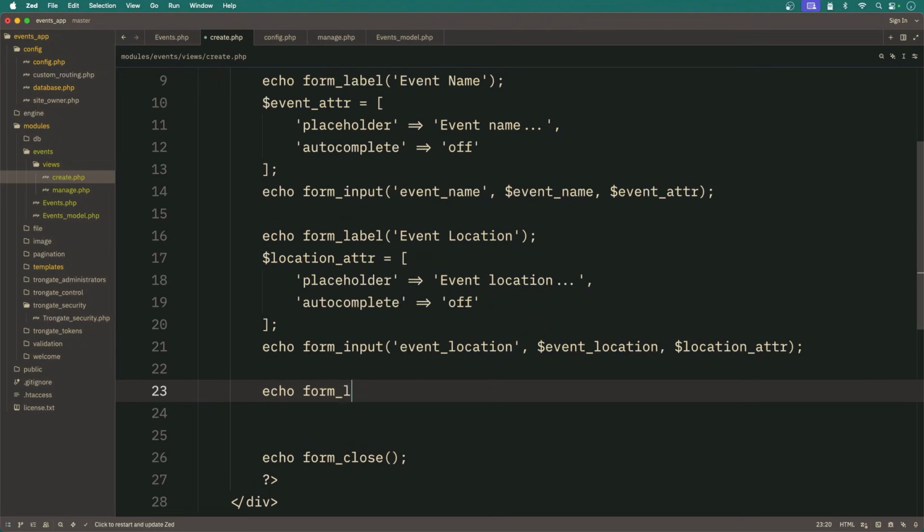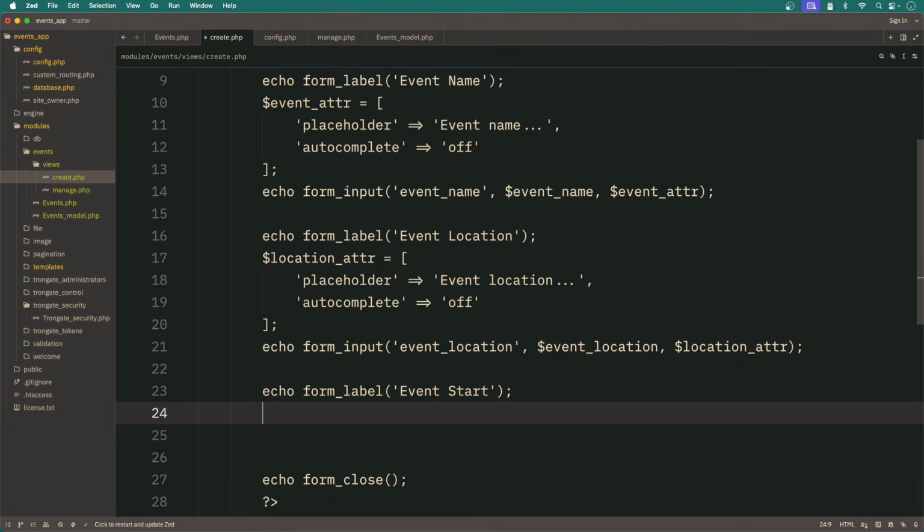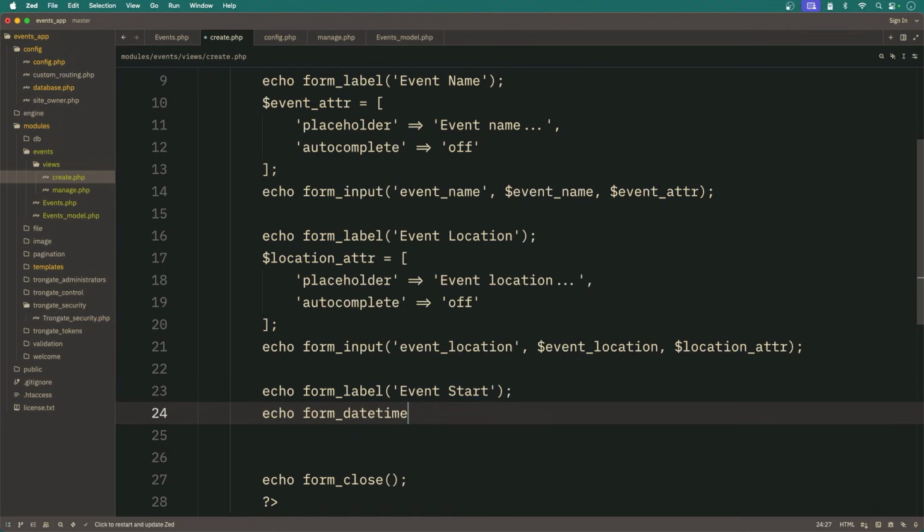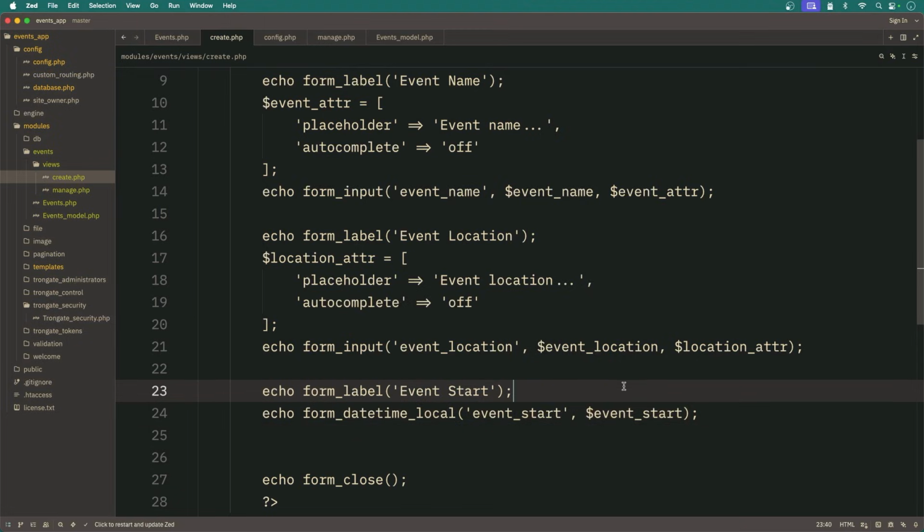So now we'll do the last one. It's going to be another form label. Whoops. And it's going to be event start, okay? Now, this is going to be a little, not a drop down, a pop-up calendar that we want with a date time picker. Now, I'm going to say echo form date time local. And I'm going to pass in the name of event start. I'm going to pass in any value of event start, but I'm not going to bother with any other things here. This will be just fine.